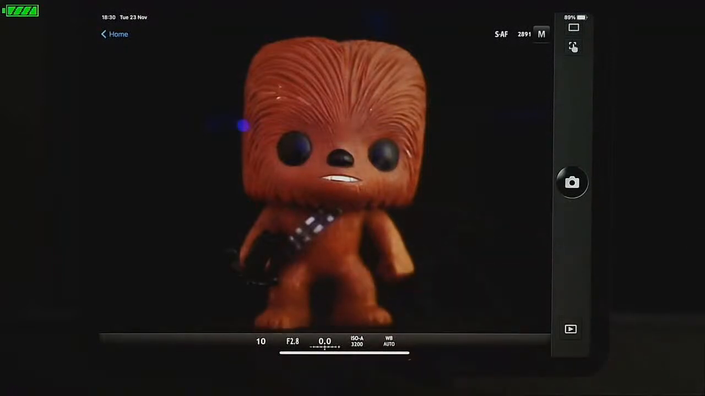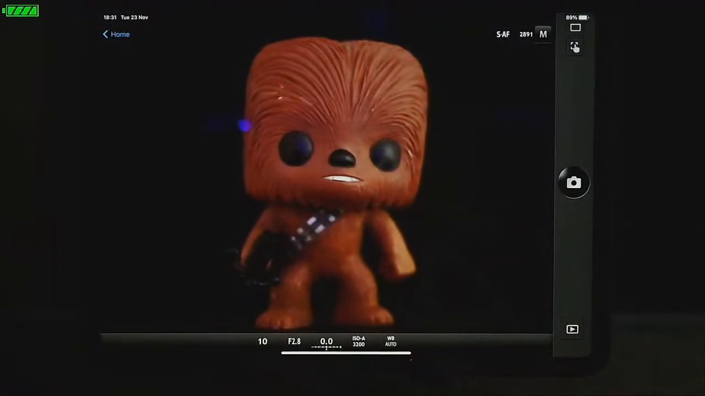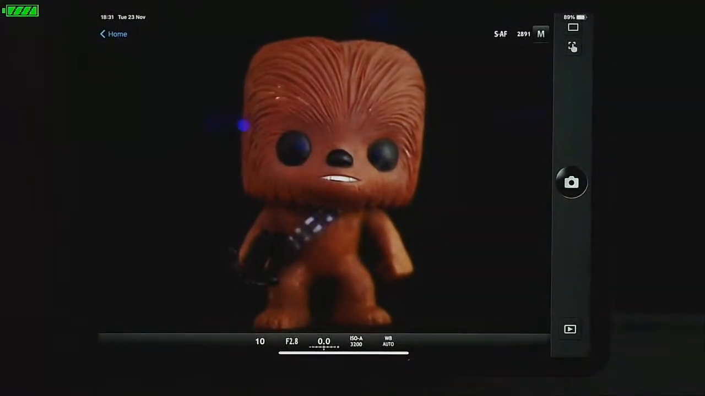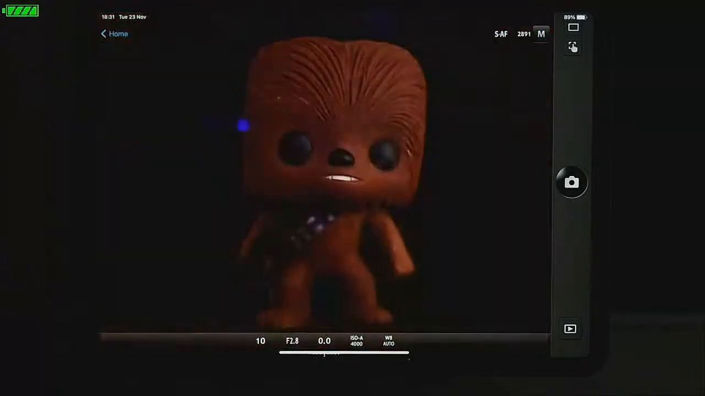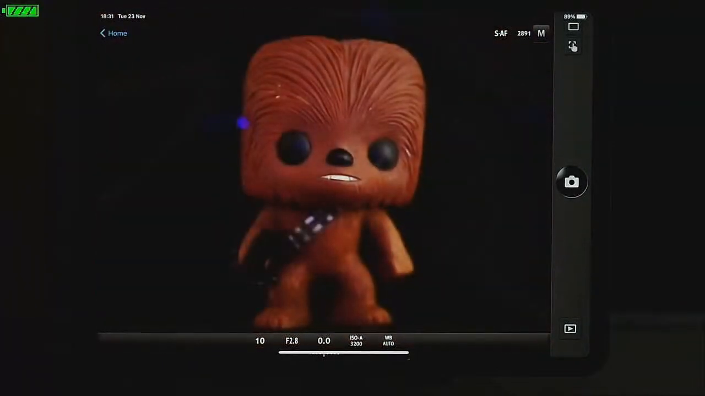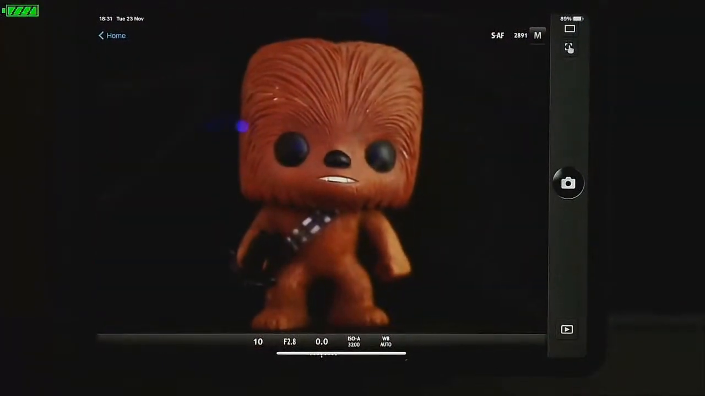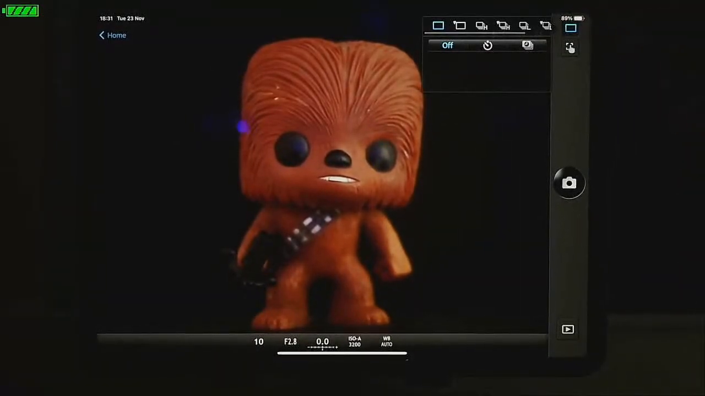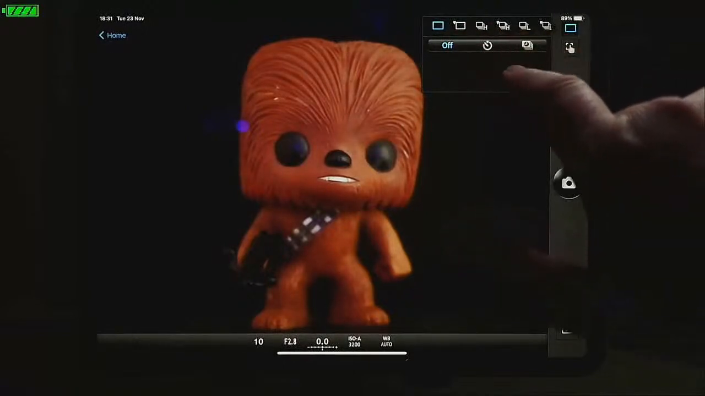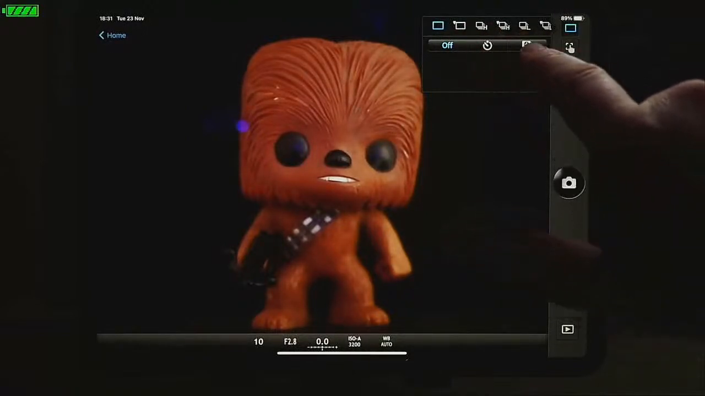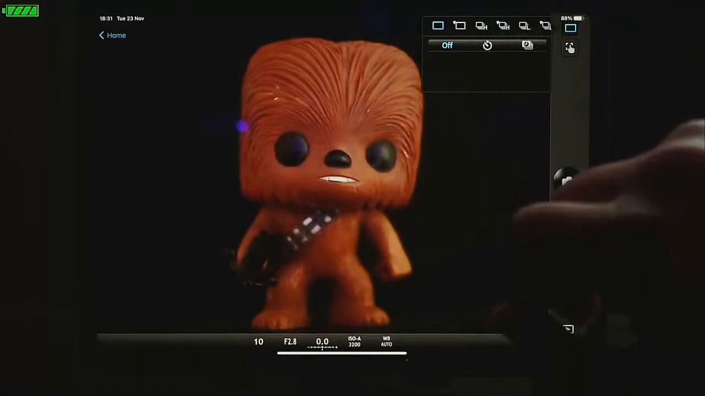So I've got complete control over this, and this is a live view as well. Just to prove that, I'm obviously going to go across here and wave my hand in front of Chewy, and you can see that's completely live. Now, if we look on the right-hand grey bar of this screen, we've got two icons at the top. The top one here is our drive mode, so we can select a single, silent, high-speed burst, low-speed burst, or we can go for the custom timer or an interval shot.